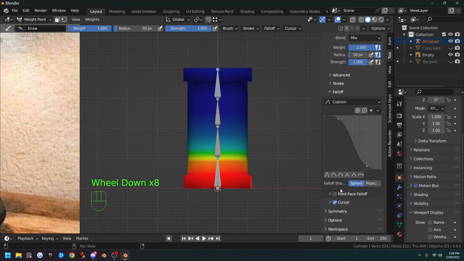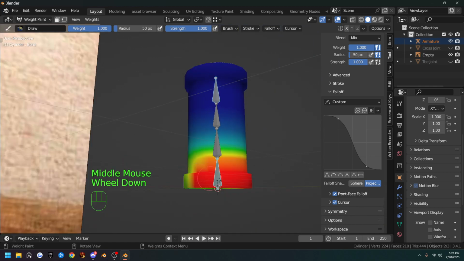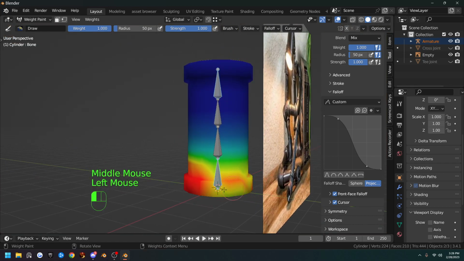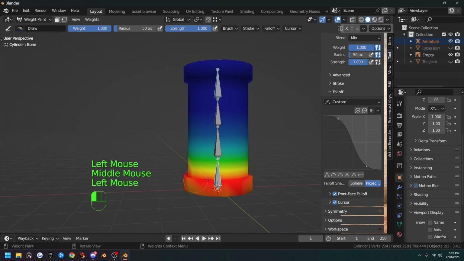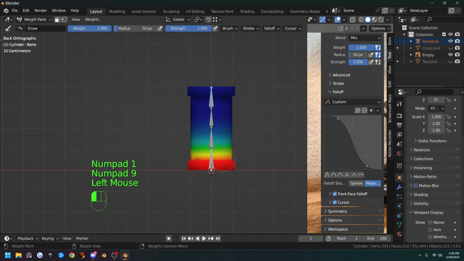Well now, I think it's the front face falloff. Try open that little thing. I'm not sure. Oh, it's the projected. Run it on your own sphere? Yes, that should work. Nope. No? I go and stroke?